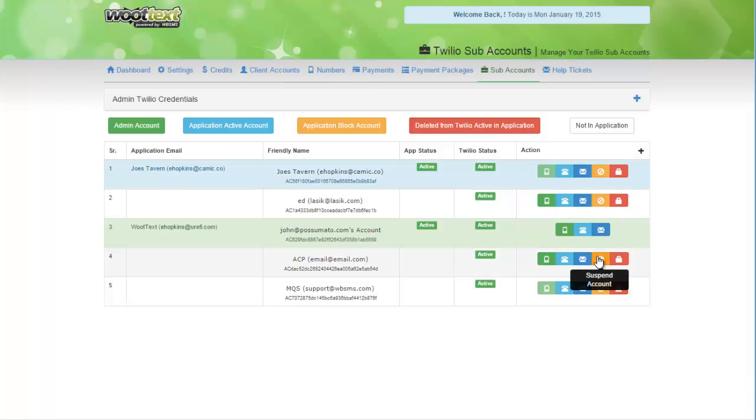By clicking on here, you can suspend the account, and by clicking on here, you can close the account from here. Generally, this is a better option than actually going into Twilio, because Twilio makes it kind of hard to close accounts. This actually makes it pretty easy, and just click on this button here to suspend, click on this one to close, and that's pretty much it.